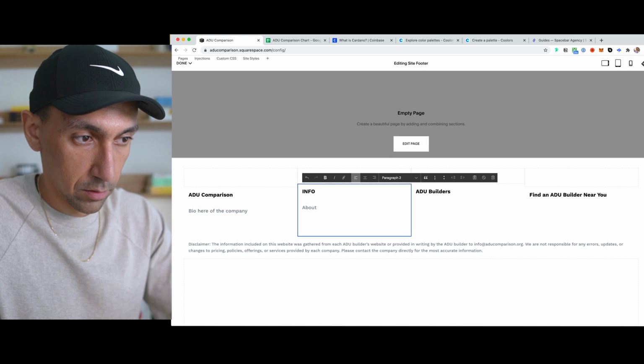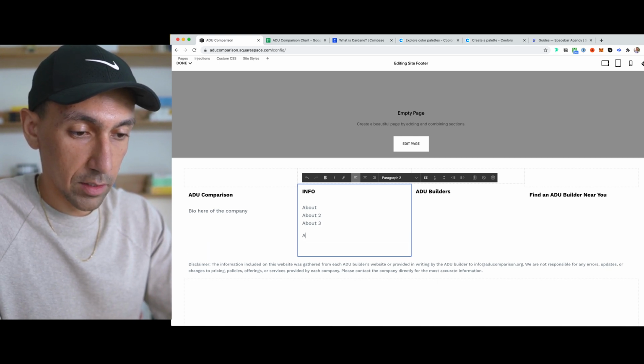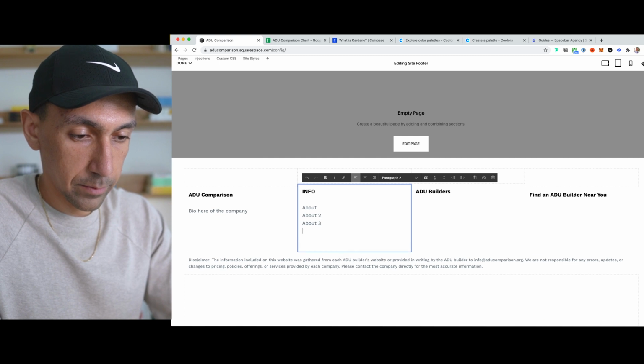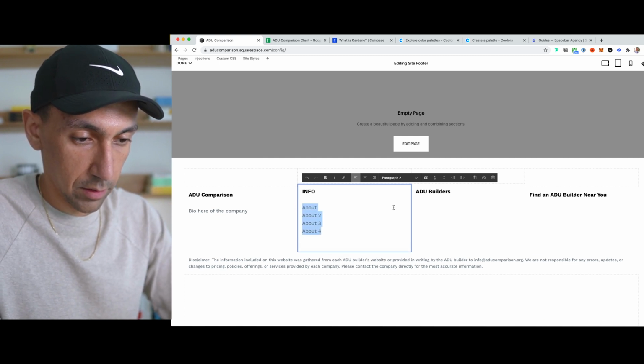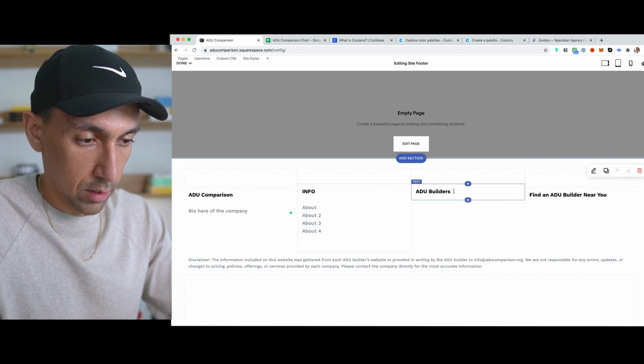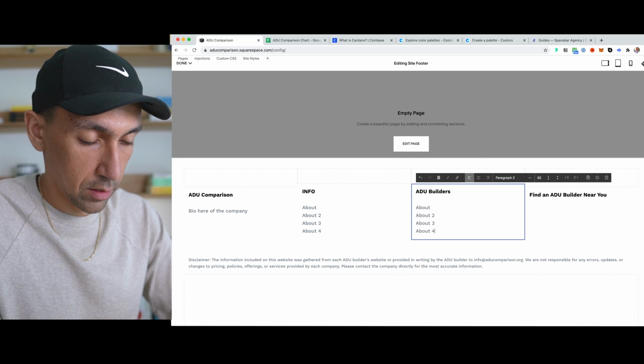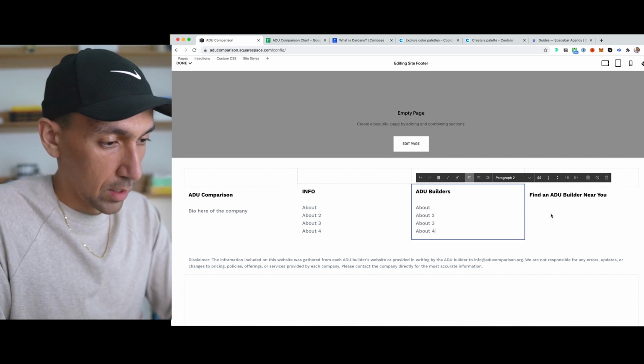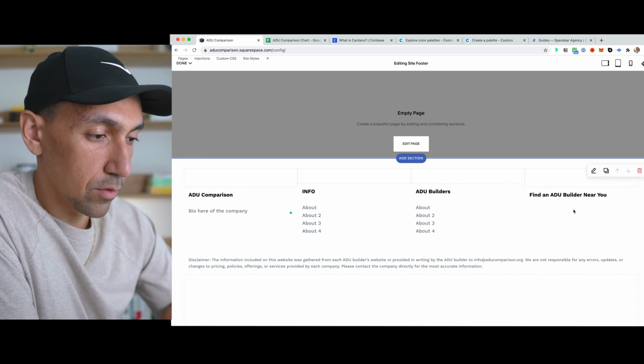And then I'm just gonna use placeholder text. Cool, and then I'm just gonna copy that. And then I'm gonna go do that. And then find the nearest builder near you.